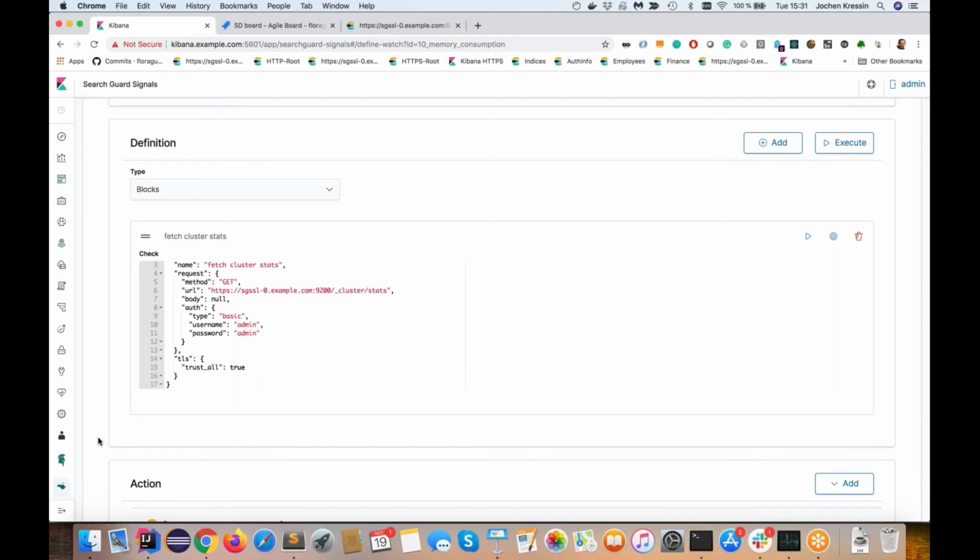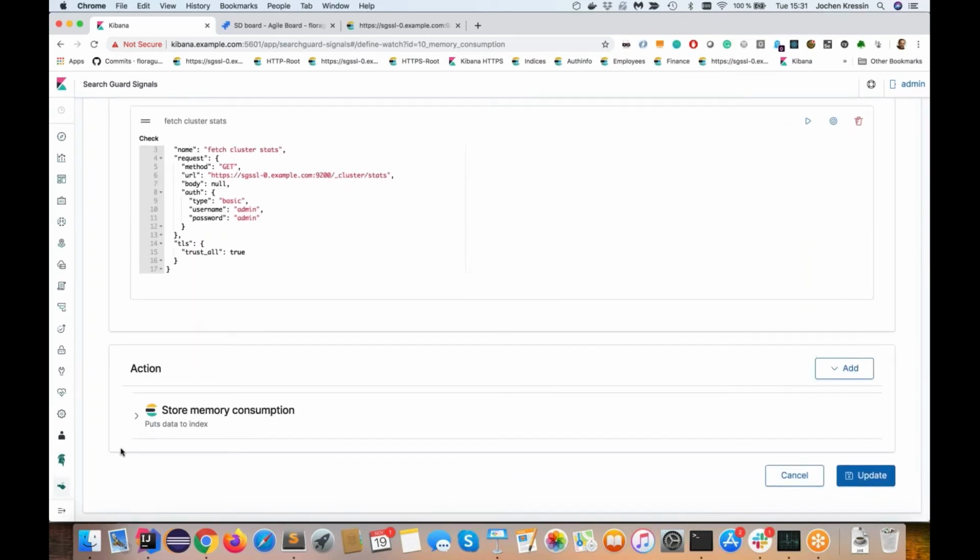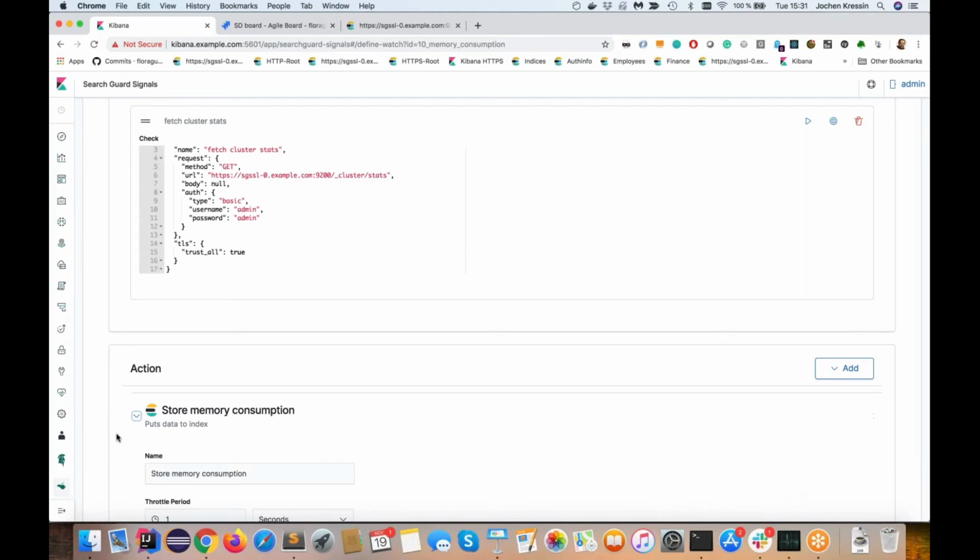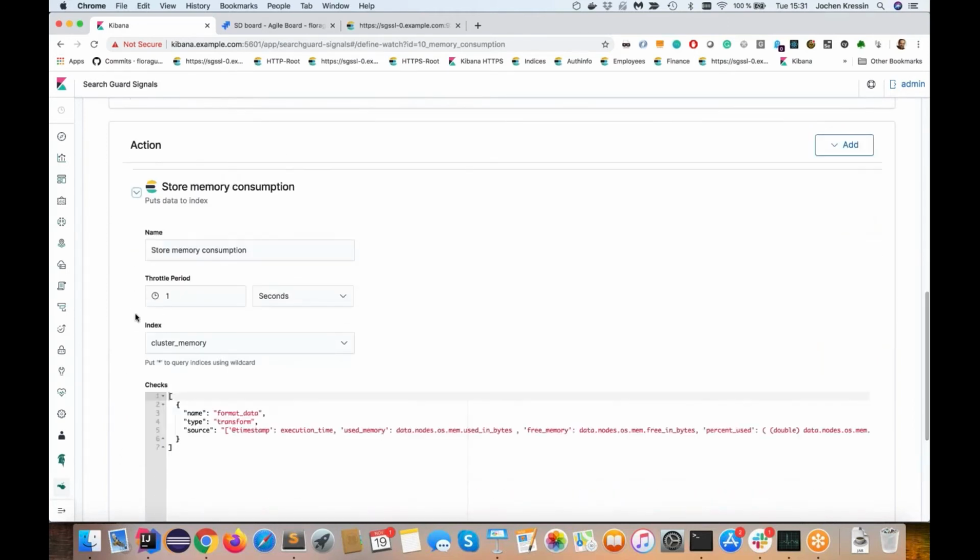And now the only thing that I actually do is in my action. And this is an action now that writes data back to an Elasticsearch index. The only thing I'm going to do is I'm formatting the data that I pulled in into a format that I later want to use with some dashboard, for example.